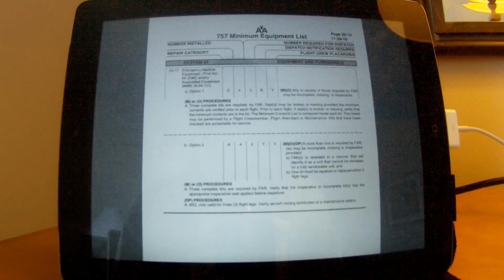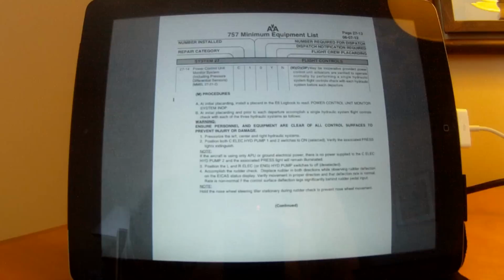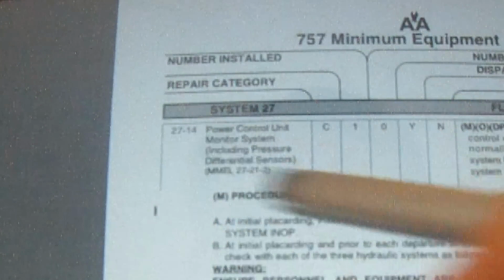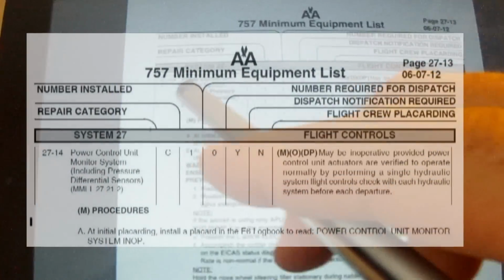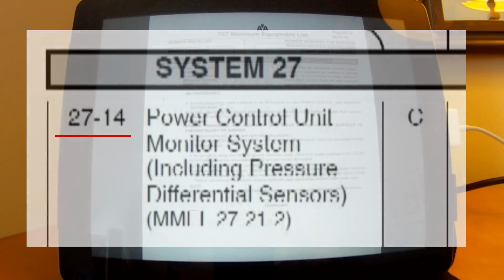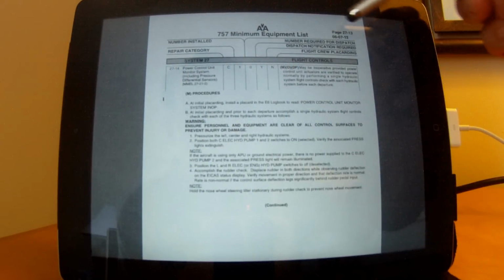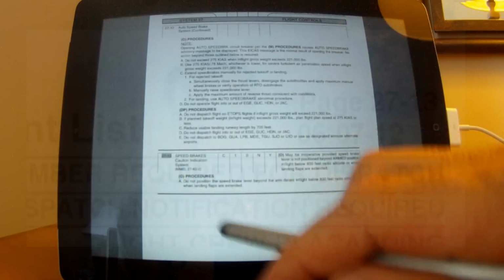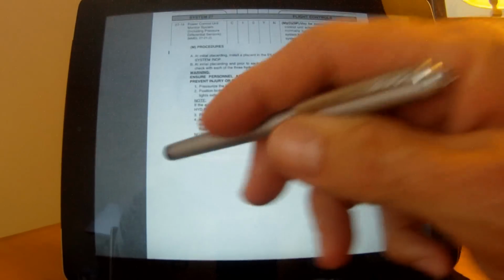that's already been placarded. So what I'd like to do is an example of a search here of this MEL. This particular item, the power control unit, 27-14. Notice the nomenclature, no spaces there, just 27-14. And it's not on the same page number as the MEL, and of course it doesn't at all correspond to the page number you see on the bottom of the screen here.